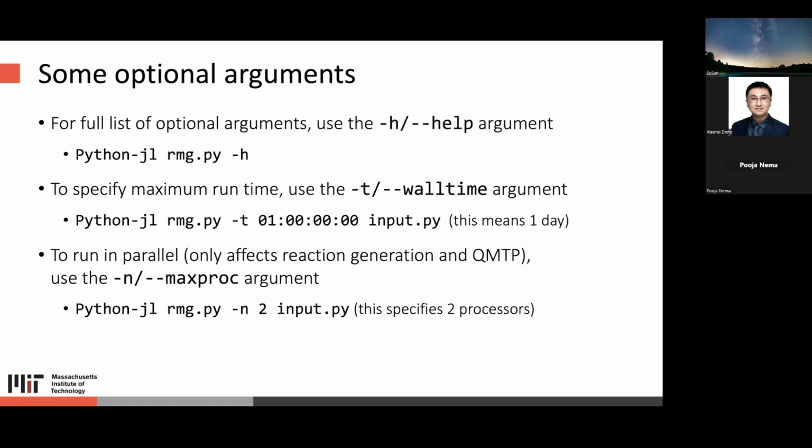So there are some optional arguments, and as you have tried before, you can put the --help argument, and then you can see all the possible optional arguments listed there. One of them is to specify the maximum runtime. You can use the -t or --walltime argument here, and it will go with the days, hours, minutes, and seconds. So this example basically means the maximum runtime will be 1 day.